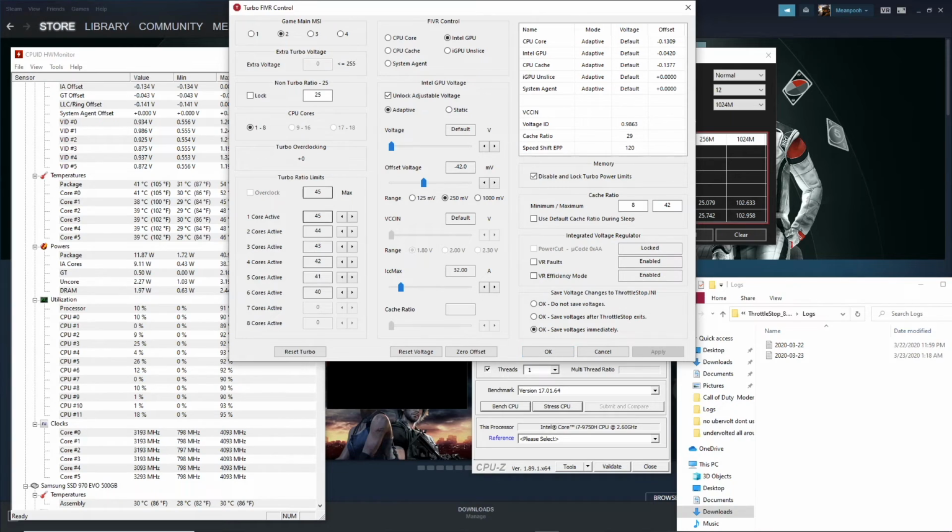I didn't bother anything in the turbo ratio limits. That stays the same. If you're having problems with power limiting, you might want to go ahead and check this. You'll have to download a small little program, but once you do that, drop it into your main folder of Throttlestop, then come back in and put a check mark here.